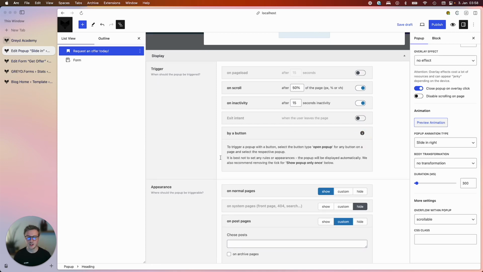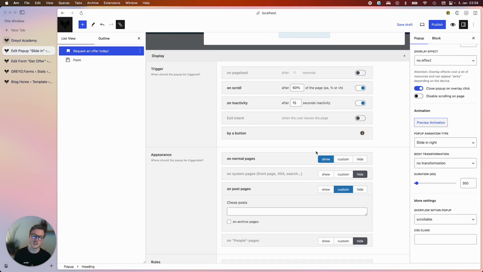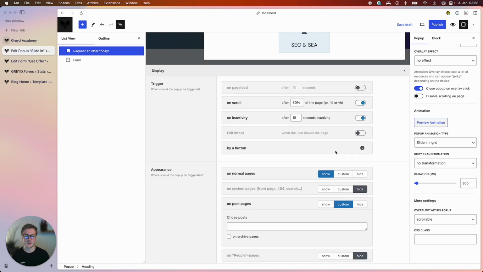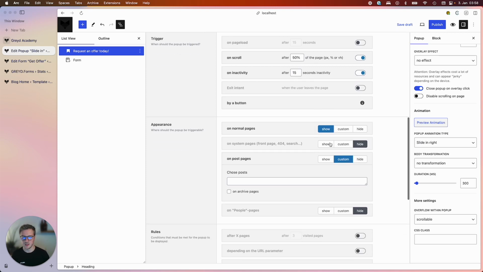You can always trigger it by a button, it's described over here. As soon as you include a button somewhere on your website, you can always select this pop-up specifically. And that way it is rendered on that site automatically. And as soon as somebody clicks that button, the pop-up is automatically opened.